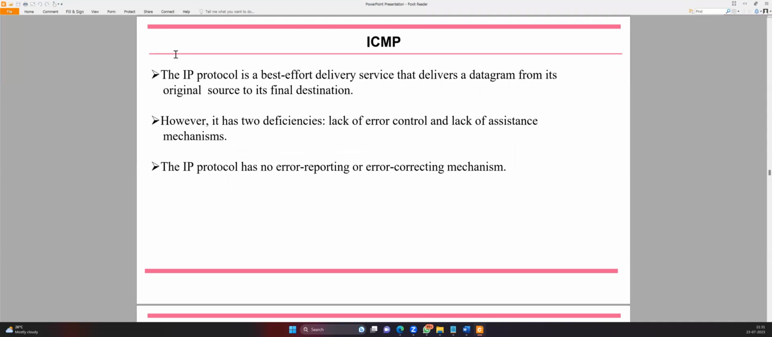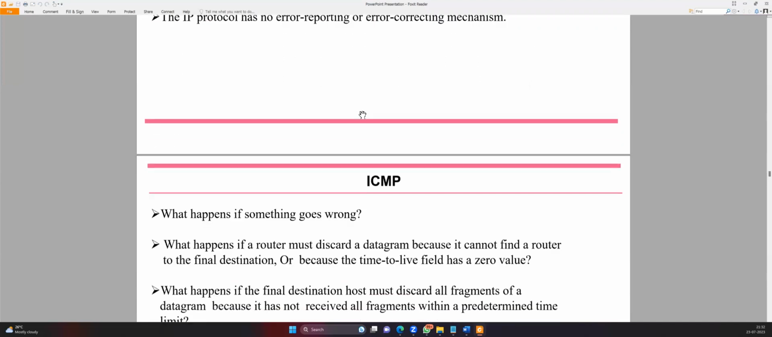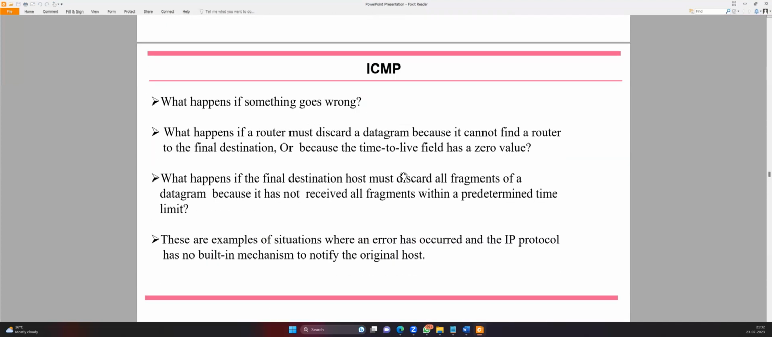So the ICMP protocol is actually one more protocol. Let us see the objective of that. The IP protocol doesn't have error reporting or error correction. But in this method, what we do is add an approach for if something goes bad, how to handle that.